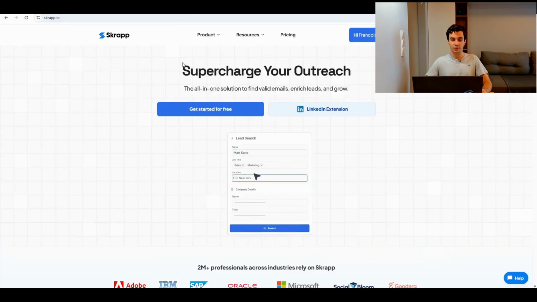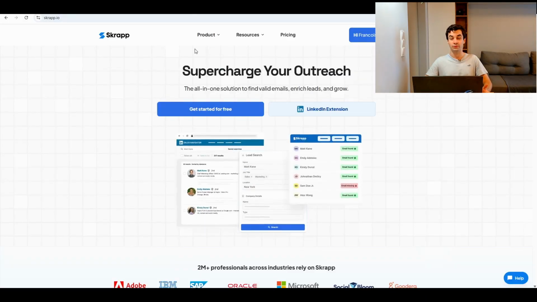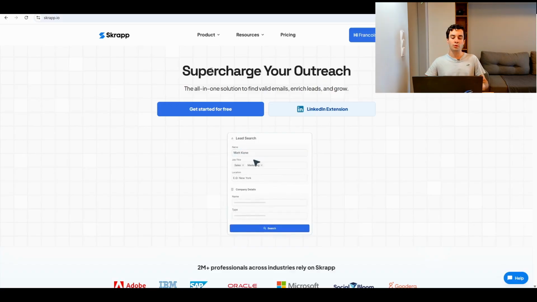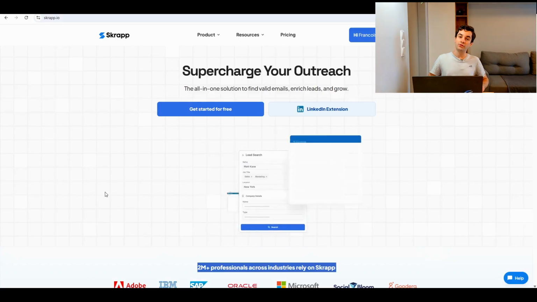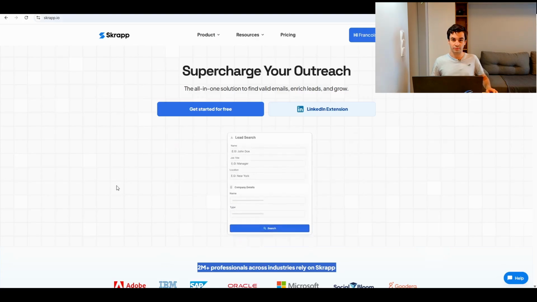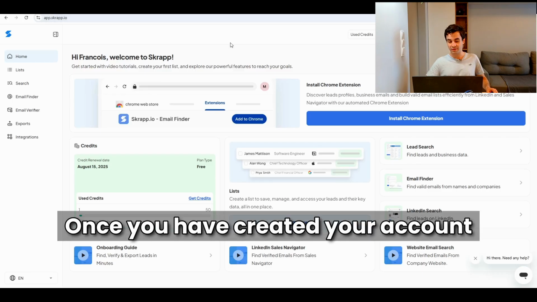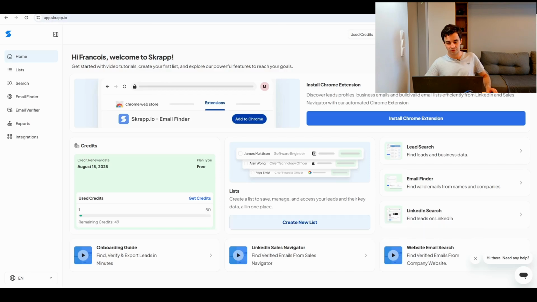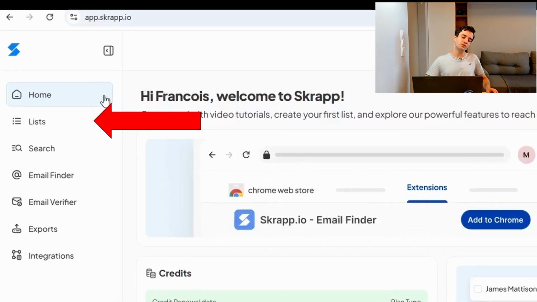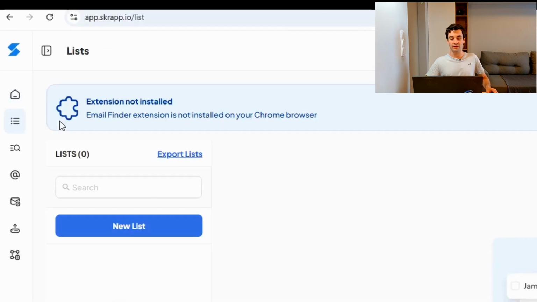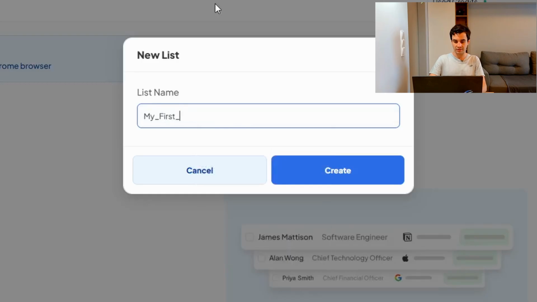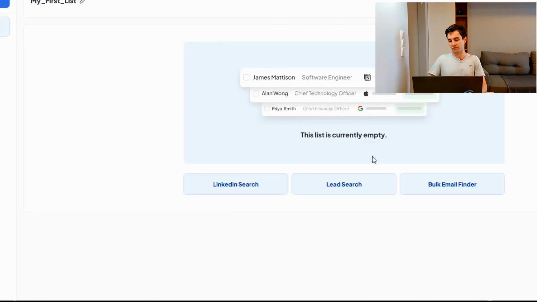Okay, let's start with Skrapp.io, the first one. And actually it's an all-in-one tool, meaning you can extract leads, of course, but you can also verify email addresses. Another point is that it's mainly LinkedIn focused. And once you have created your account, you end up with your dashboard, and we might want to start by creating our list. My first list, and now we can search for leads.